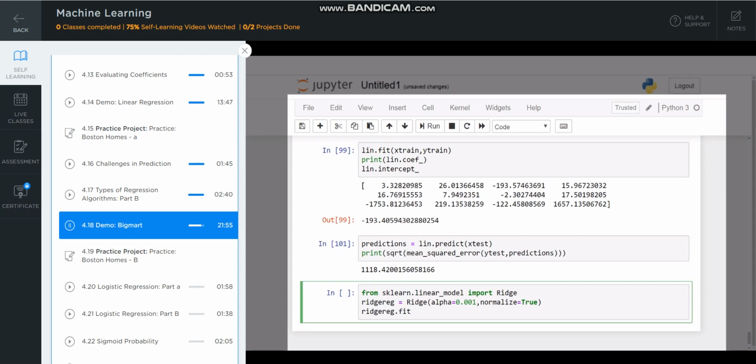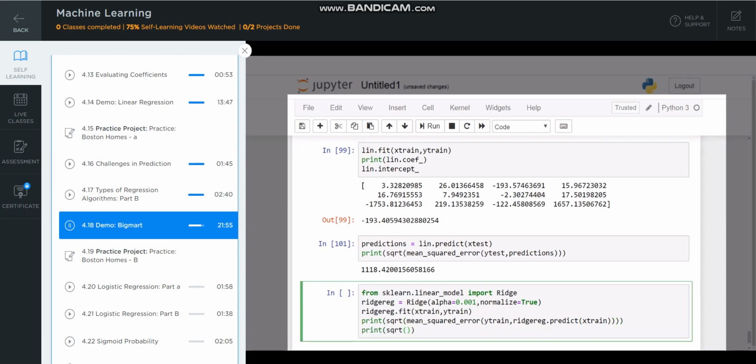Fitting the model on xtrain and ytrain. Printing the root mean squared error. Printing the R2 value.